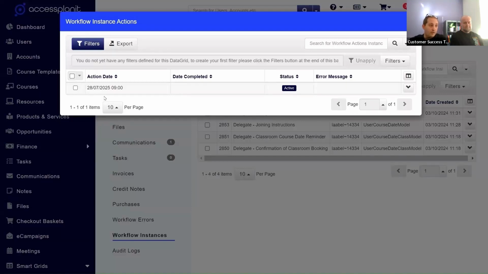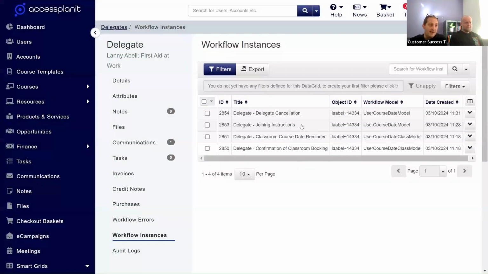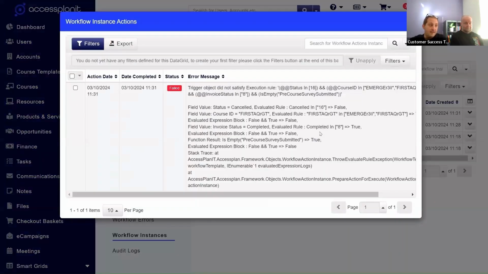We can see going into a different one that the course date reminder has not been actioned yet, so that's still currently got a status of active. And no date's completed from the action date. We can see it's actually not meant to send until July 25. And then finally, we can see from the join instructions email that this one has failed, and we can see that we've got an error message here. This is going to help us diagnose what the problem is.